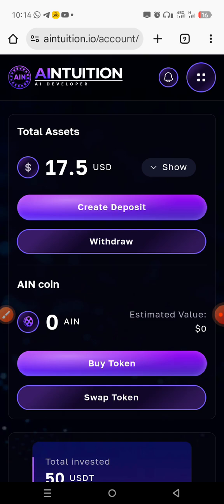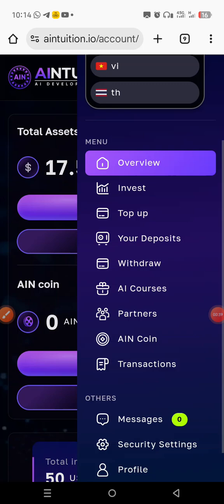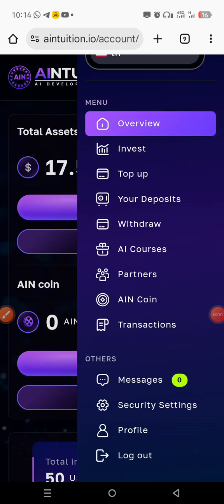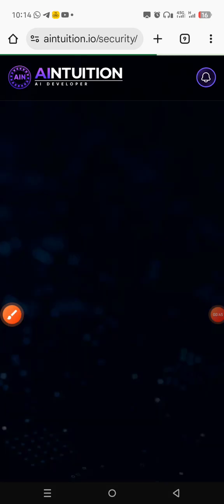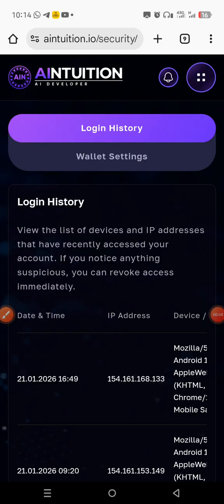Now quickly, to withdraw for the first time, you need to set your wallet address. So head toward the menu. I need you to scroll all the way down and click this one that says security settings. Okay, click security settings, and then take this one that says wallet settings, click on it.